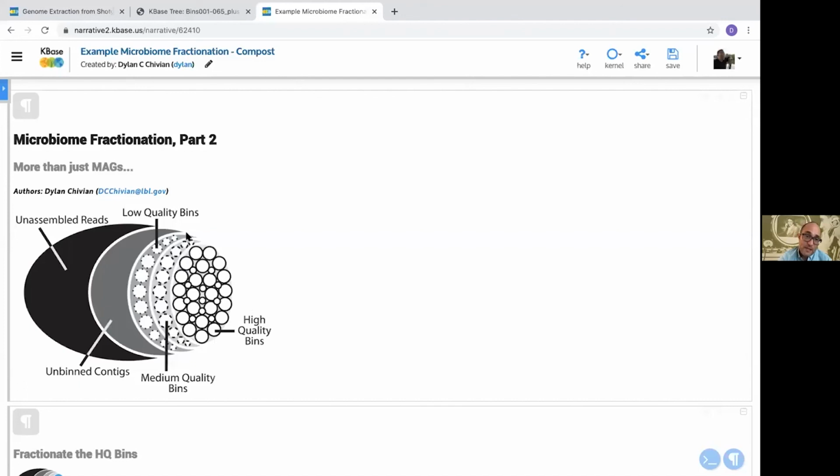But after that, there's still value in the medium quality bins. So say they're 50% complete and less than 5% contaminated or something like that, meaning the assembly and binning process may have produced a small amount of chimeric contigs, or some of the contigs may have been thrown into the bin by the binners, but actually belonged in a different lineage. That's the concept of contamination in a bin.